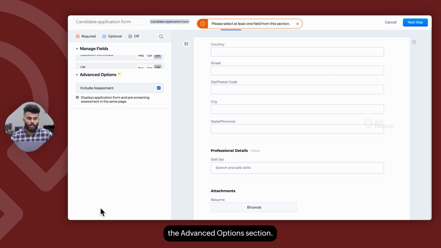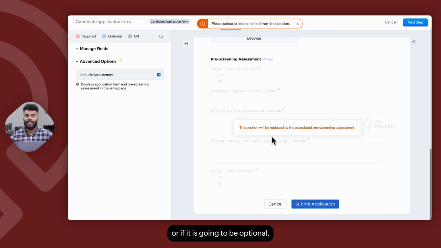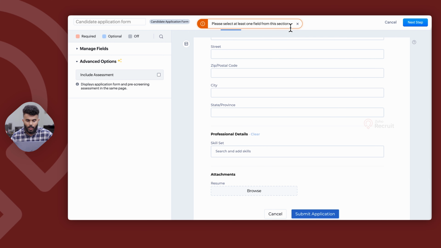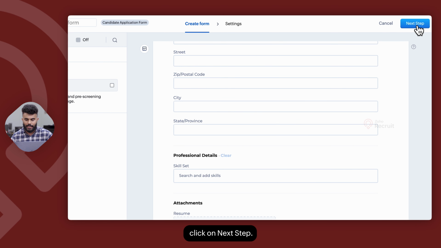Within the Advanced Options section, you can determine whether an assessment is going to be included as part of the application form, or if it is going to be optional and a follow-up to the application form by deselecting the Include Assessment checkbox right here. Once you're done with the changes, you can then go ahead and click on Next Step.